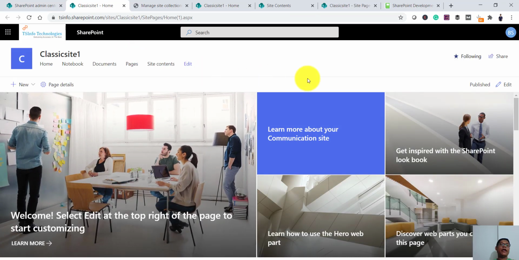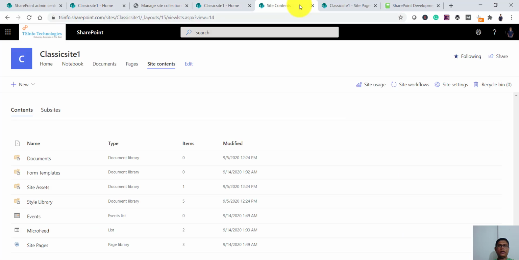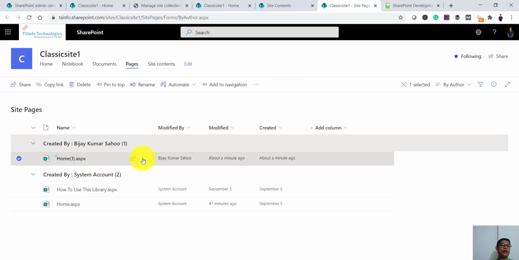The only thing is you are getting all these features of a communication site. And you can see here there is a home, it is saying home 1. Probably you should rename this one.